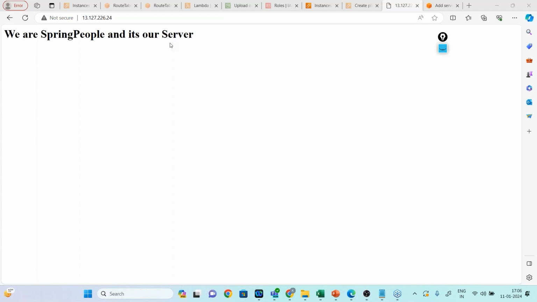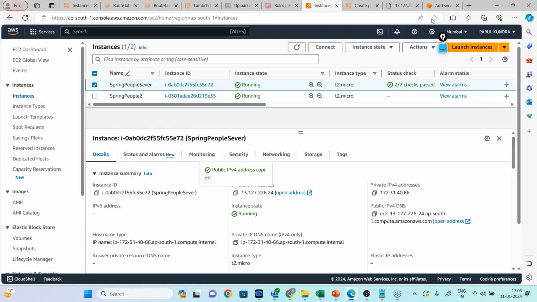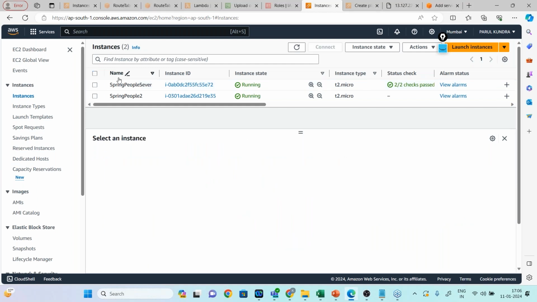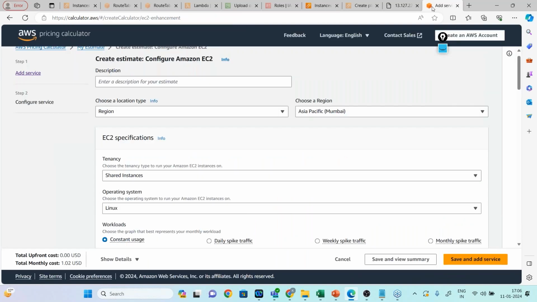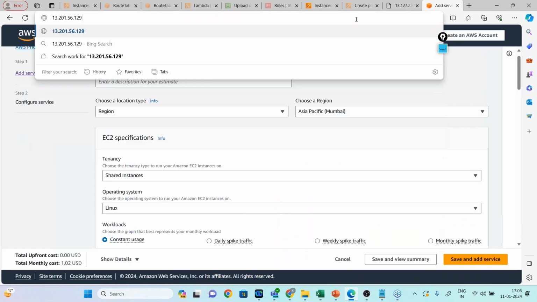Fine. So I tried my level best to show you how to create servers. Now, my dear friends, let me see whether this other server is healthy. Let me refresh again. Yes, this server is also healthy. Let me click here. Again, I'm getting the public IP of my second server, 13.201.56.129. Let me copy this and paste this.